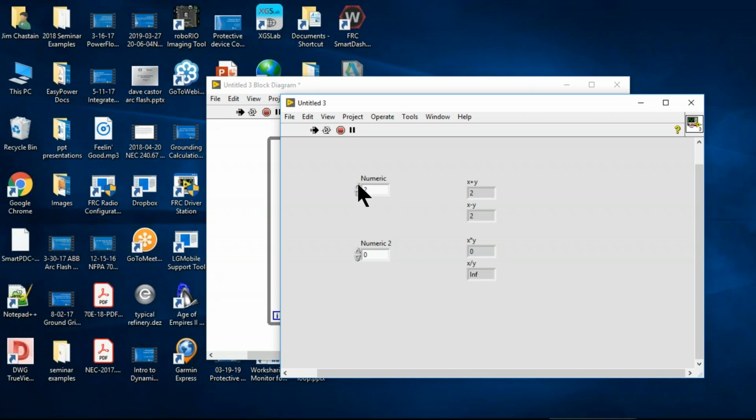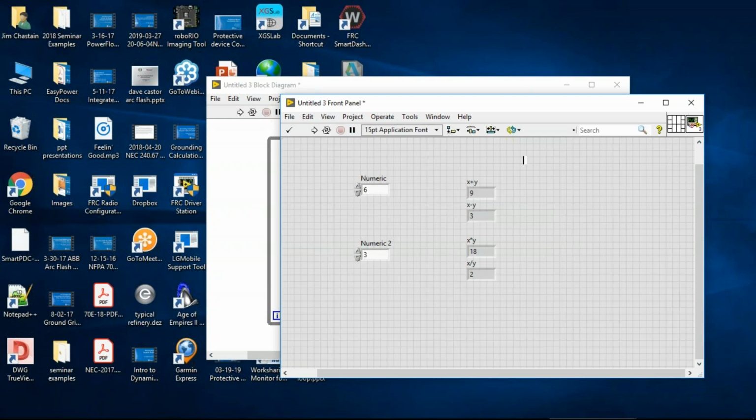If we increase this value on numeric 1, we have 6, 6, and 0 because we have multiplication by 0, and we still have an infinite now because division by 0 is an infinite number. As soon as we make that a real number, now we start to get real number answers and things start to make sense. So this is a 4-function calculator.